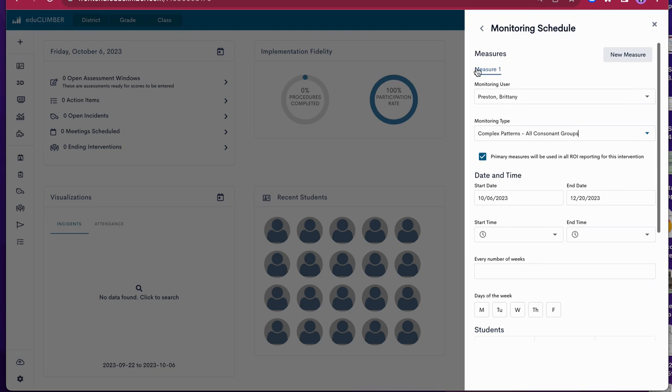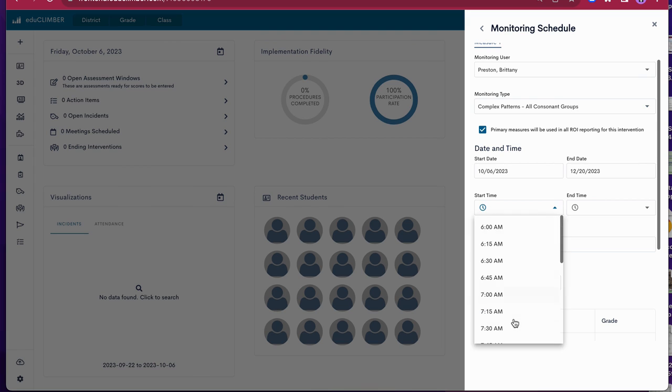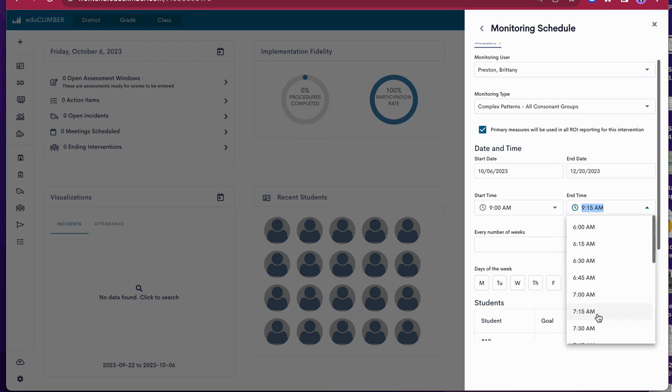We're going to select that we want this measure to configure a rate of improvement. So this box is really for if you had multiple measures up here, you need to pick one of them for it to calculate your rate of improvement. And I'll show you that in a little bit. It auto-populated with our dates of our intervention. I'm going to go down here, and I'm going to select the same time that I did before, 9 to 9:30. That's when my group is.